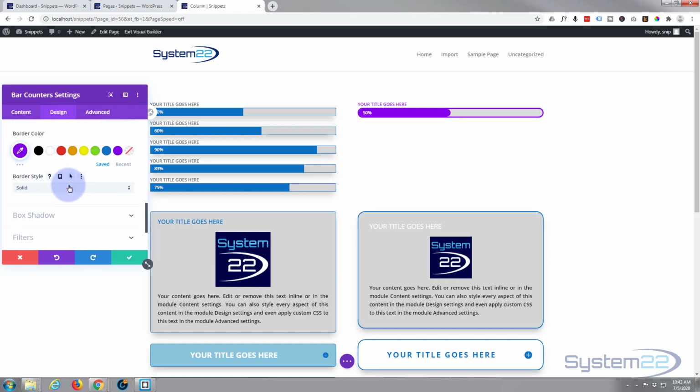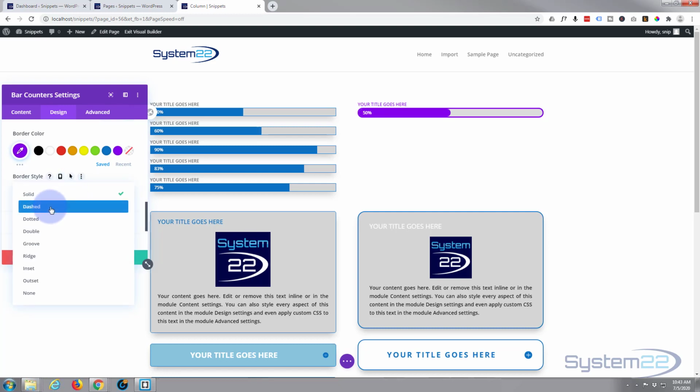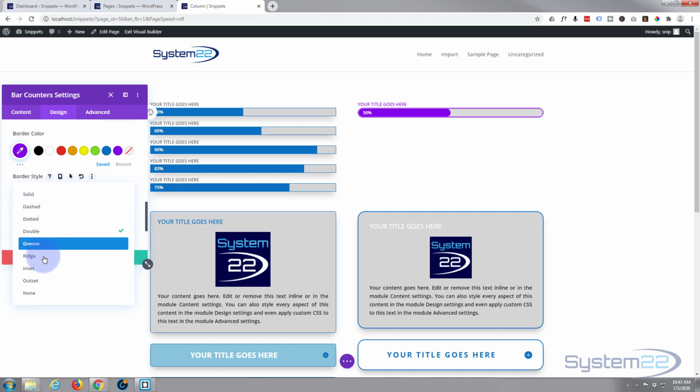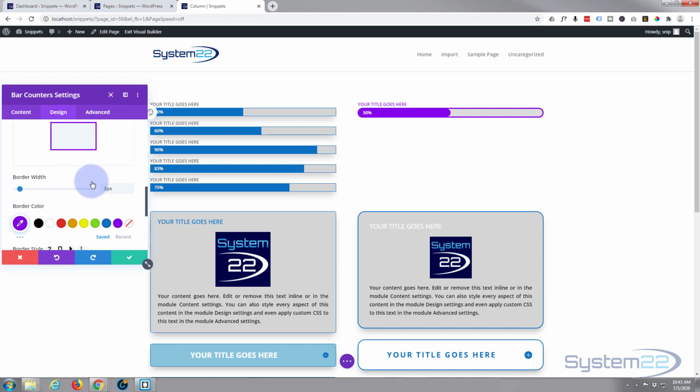You can choose a style which is standard HTML border styles such as dashed, dotted, doubled, etc. They're the standard border styles there. I'm going to take that border back down to about 1.